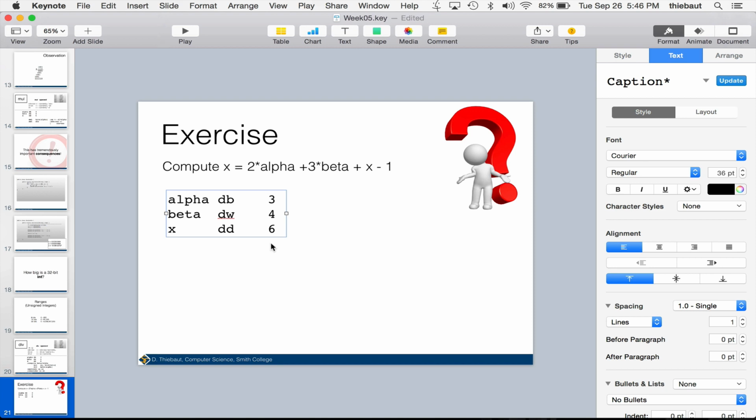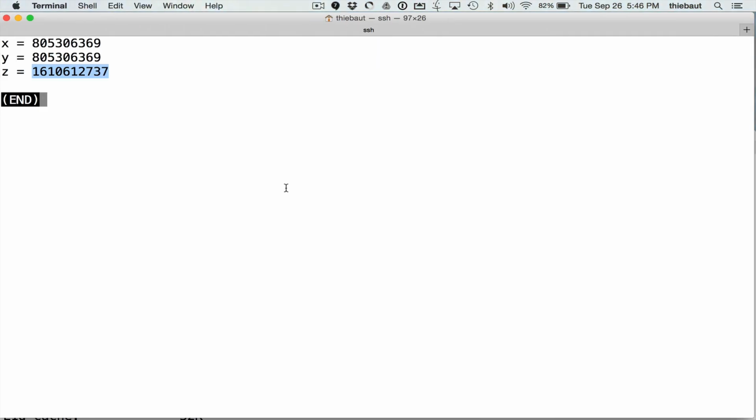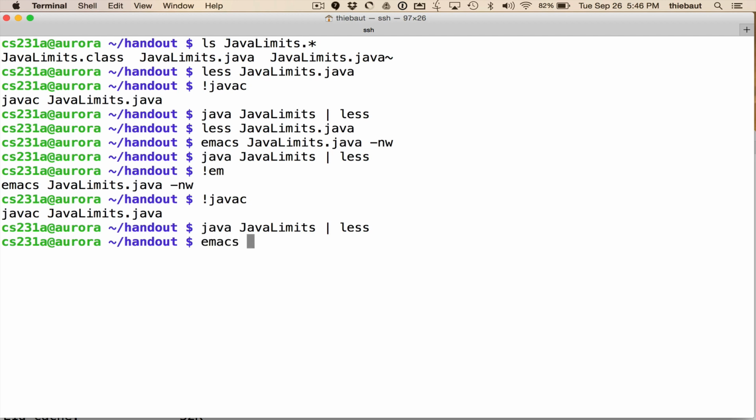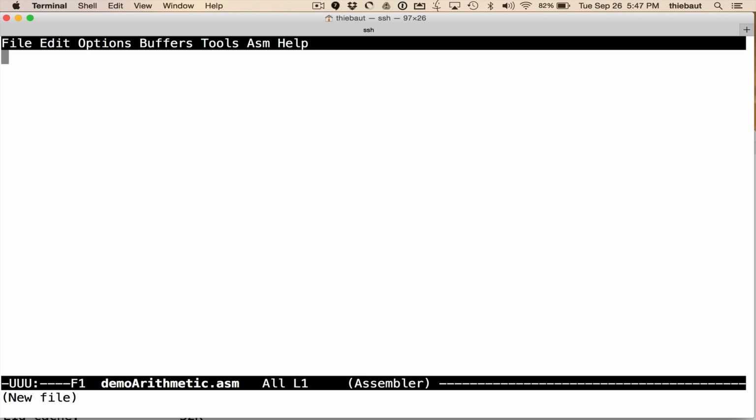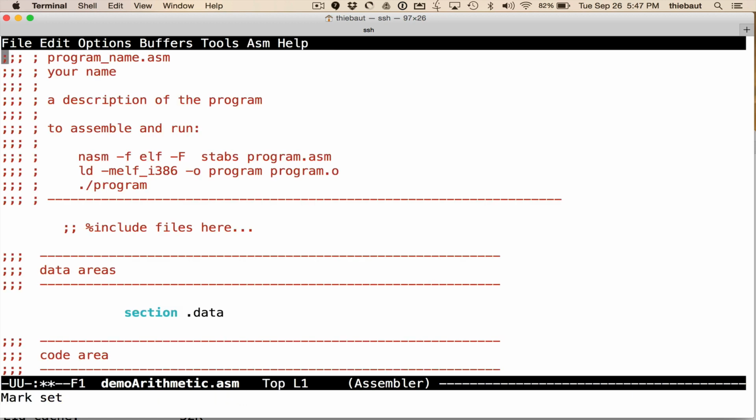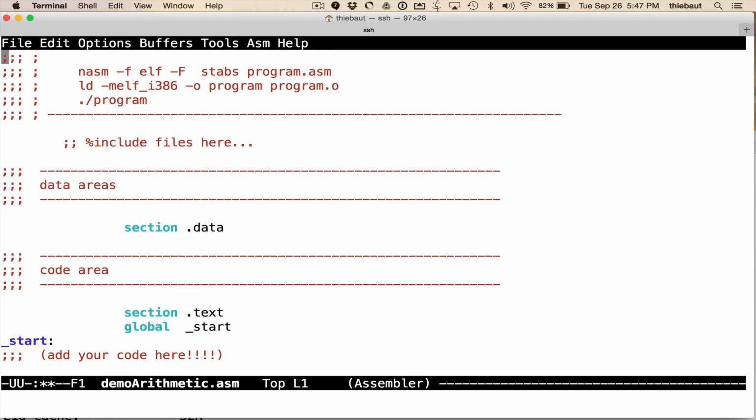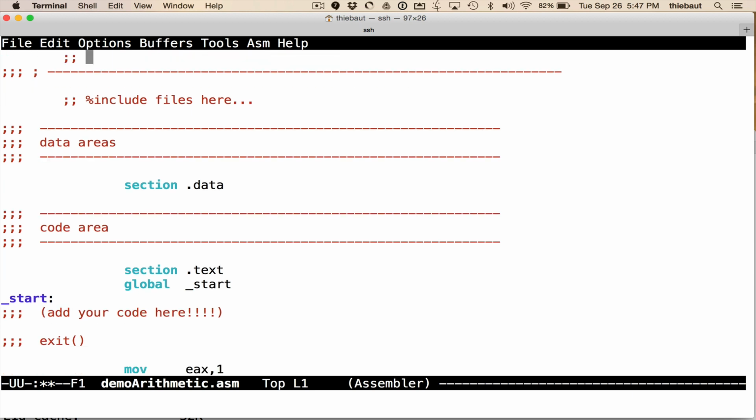All right, so we're going to write a program to do that. I'm going to go here, quit this, Emacs, no window, demo arithmetic ASM. Okay, I'm going to show you a little trick. Now that I've opened a file that is blank, I'm going to include the skeleton. Control X, I, insert file, scale ASM, enter. All right, so now I have my skeleton. I'm going to write the name of the program, demo arithmetic ASM.